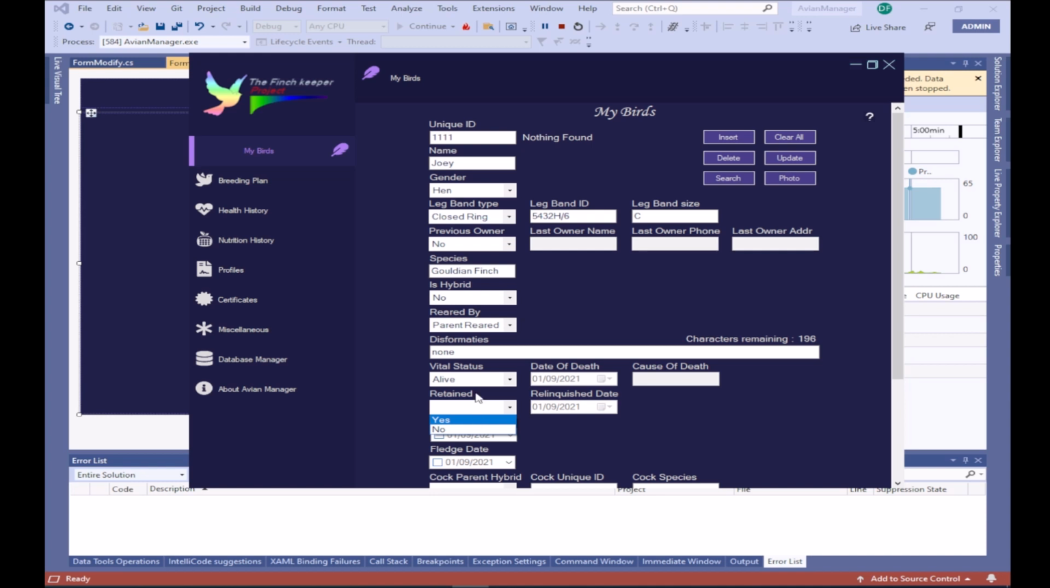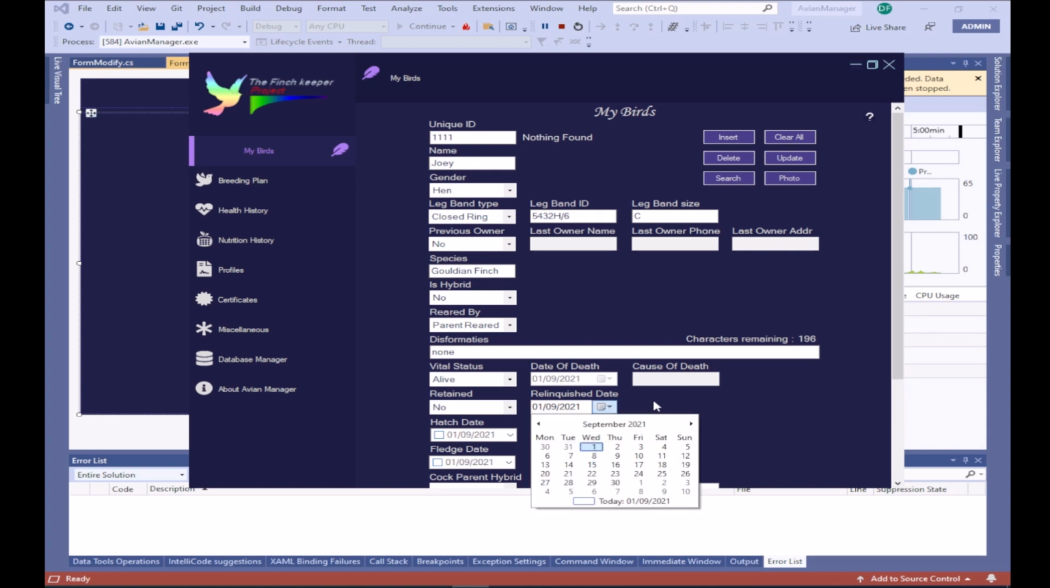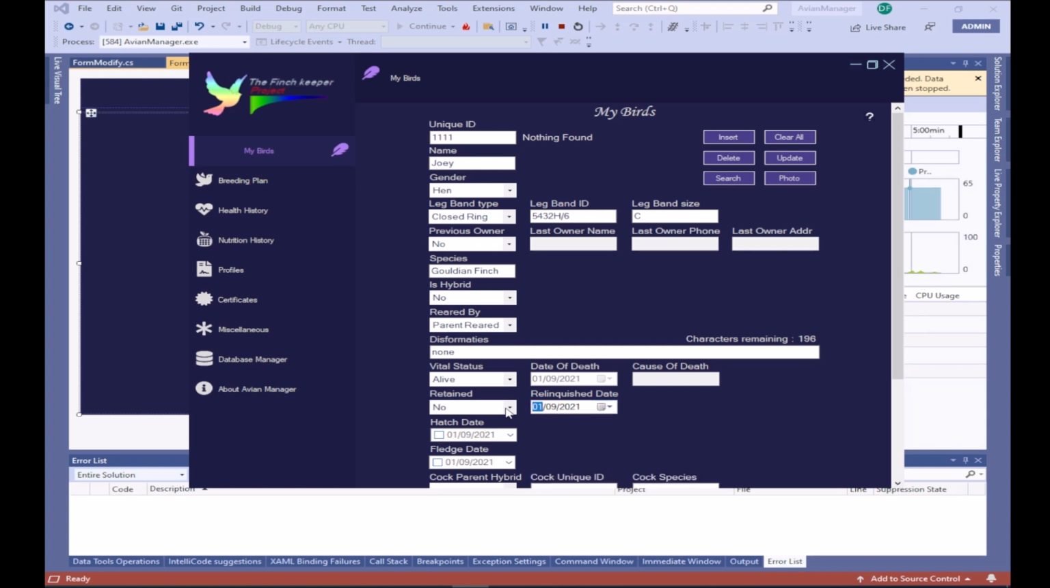Retained means that you still have the bird. So let's say yes. If you chose no, you'll be able to select the date that you sold or gave the bird away. Obviously, if the bird had died, that would be retained, so of course, no. If I've put deceased, I may change that so it's blocked, because you're not going to retain a bird that is deceased. That's the only thing I need to change.